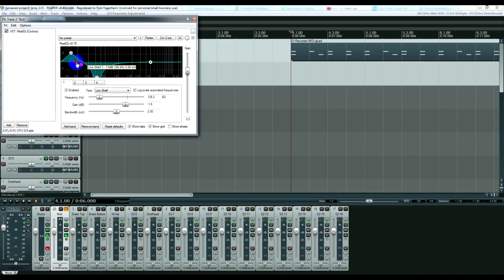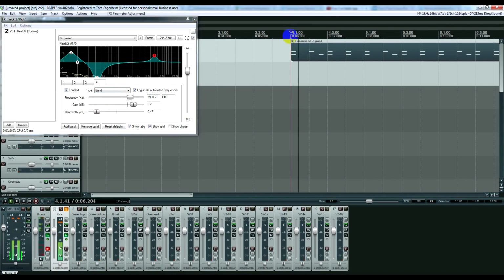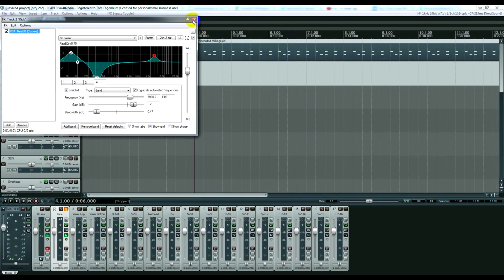And you can always give it a little boost at around 6000 Hz. Let's hear how that sounds. Sounds better. Let's try without the EQ. And then with. That's a bit more punchy.